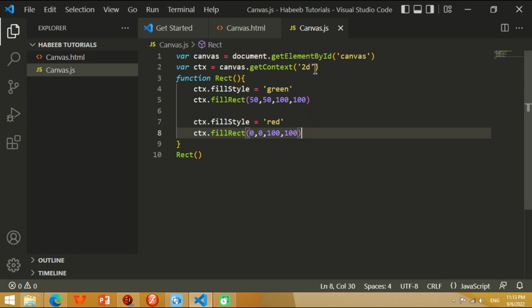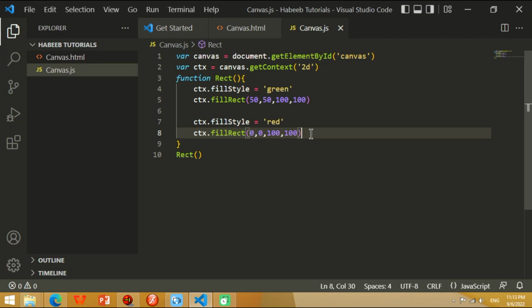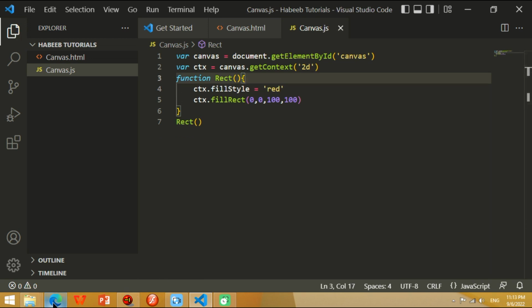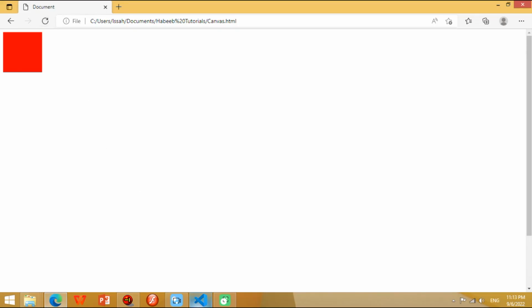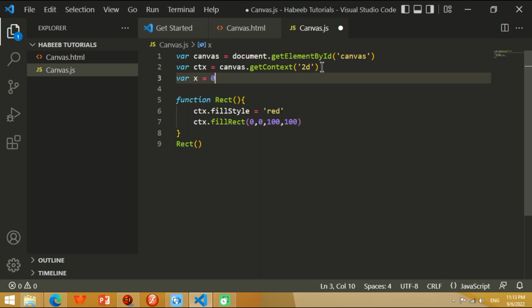Now, we can move these two rectangles, but first we're going to move the red one. We're going to delete this green one since we don't need it anymore. That's going to leave only the red one. We're going to make a new variable called var x is equal to 0, and this is going to be our x position, and var mx is equal to 10.